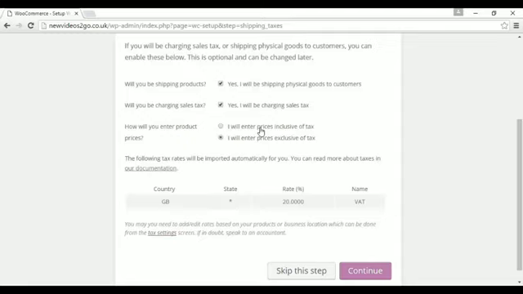Then they'll want to know your country, state if you're in the US or Australia, and the tax rate. And as you can see here in the UK, our VAT rate is an eye-watering 20%. So that's all set up. So I'm now going to click here on continue.